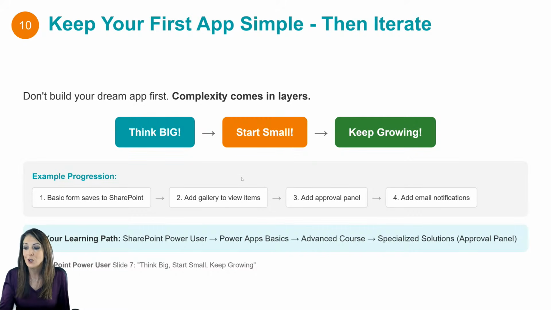All right, so if you're going through my courses, I recommend starting out in my Power User set of courses. You have Power Apps Basics. Power Apps Basics is a free course, so any one of you can go take it. It's just an hour long. And then I have a Power Apps Advanced course. And then I have a very specific business solution course that I've called Power Apps Approval Panel. And that is a very specific business solution of building a whole approval process in your Power App. So that's your learning path for that.